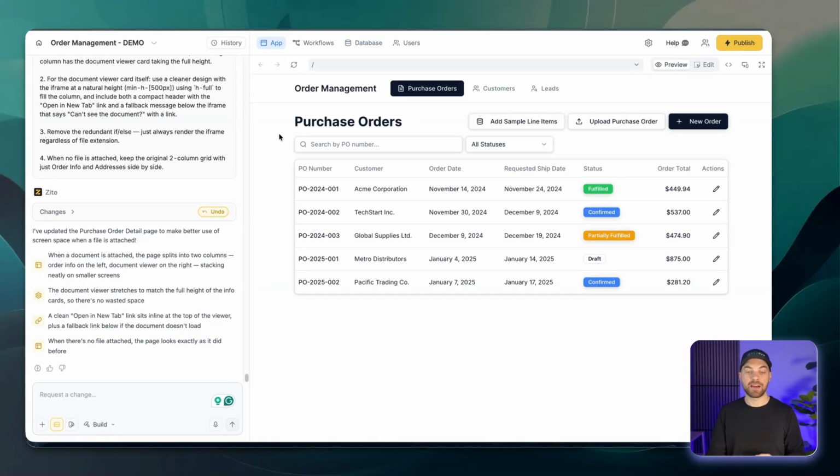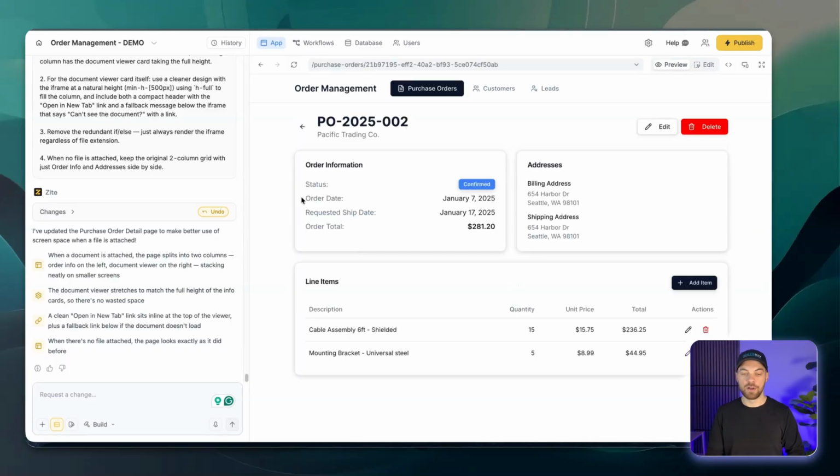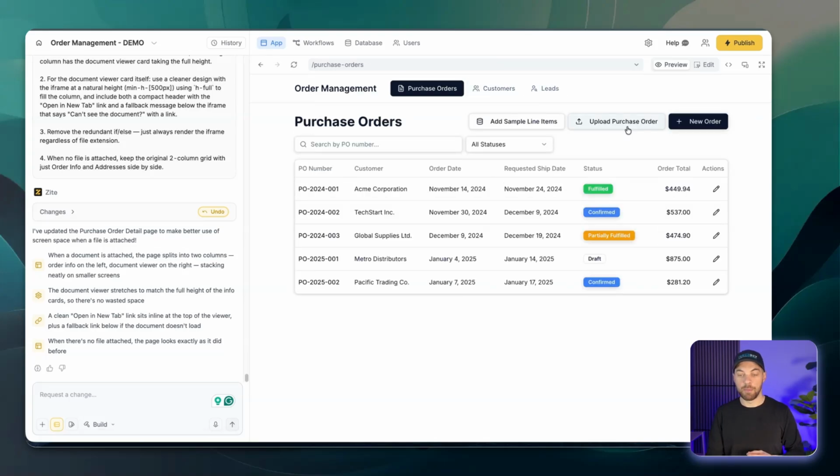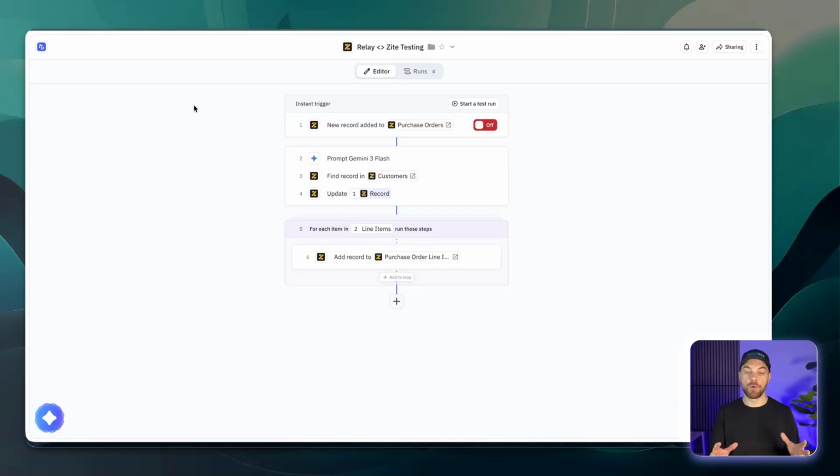So if I navigate back to the app, this is the actual interface. We can see that we can upload a purchase order here, or if I select one, we can see all of the relevant detail to that purchase order. You can edit and add line items manually if needed. And if I go back out of this and click upload purchase order, I then will be able to upload a purchase order. It will create a new record here, and then we will trigger that automation or workflow in Relay that will extract all the data from it. In Relay, I already have this workflow built out.